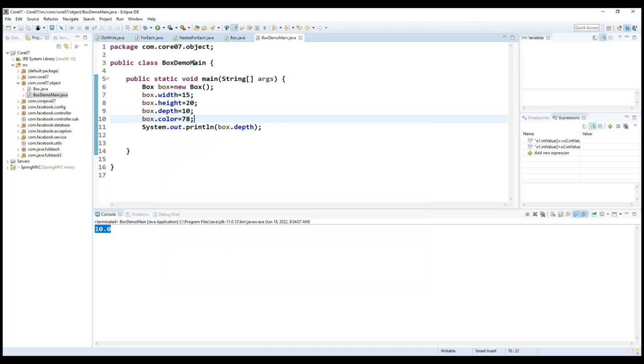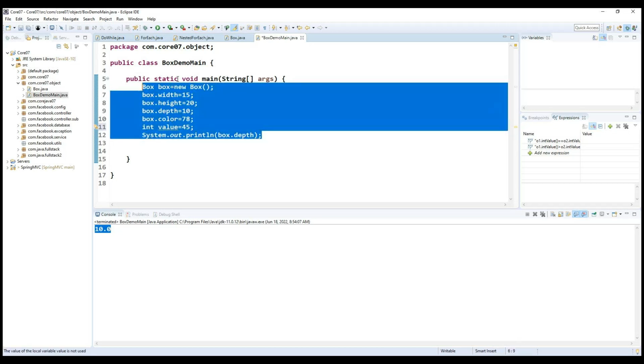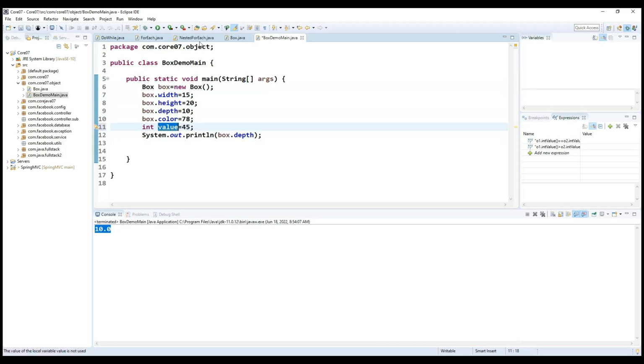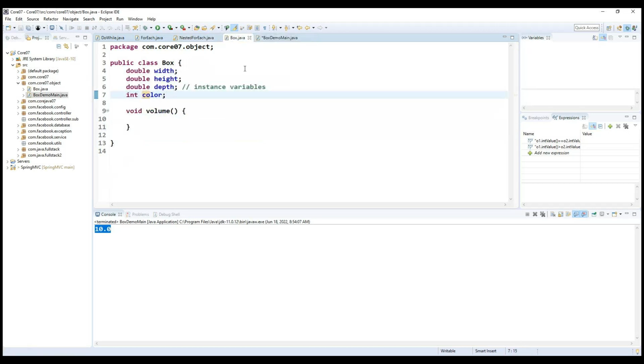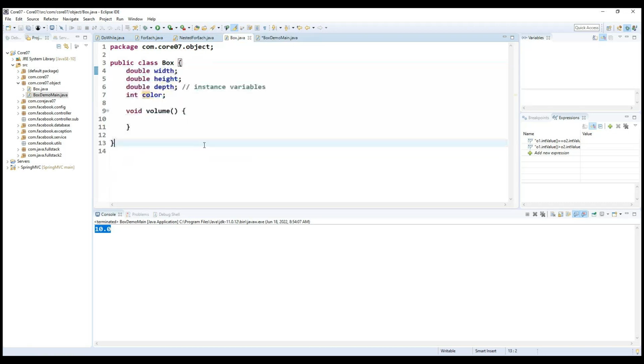But if you are trying to do it inside this particular box demo main method, it is local to this main only. So whatever I'm trying to write, something like value equals 45, this is a local variable. This is the variable we are declaring here, value 45. It is not related to this particular class. We are just using it inside this main class, but the same variable we cannot use inside the box class. But these 4 variables we can use inside this particular box class wherever required.